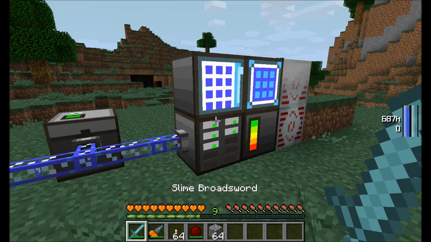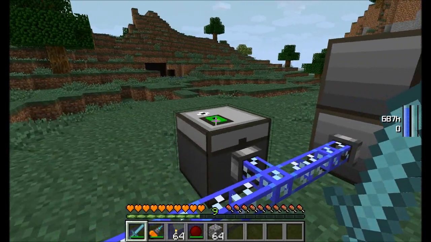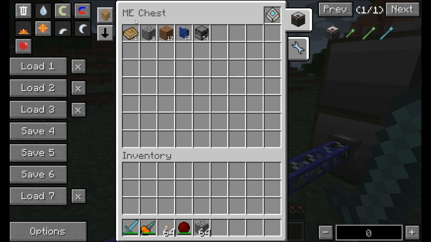Very cool. Now we're familiar with the ability to change the number of items and the sort order and all that cool stuff in an ME terminal. Guess what? You can also do that in an ME chest now. So you can go ahead and sort by the number of items you have, in descending or ascending order.